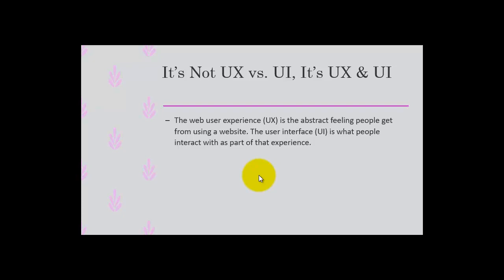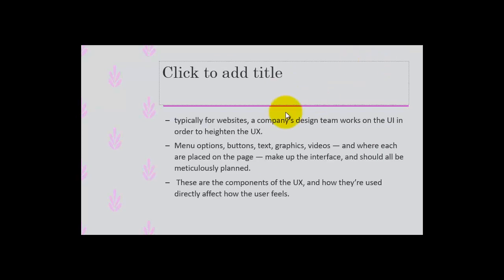See, to get an experience from a website, people interact with the website, and this is how it's UX and UI, not UX versus UI. Typically for websites, a company's design team works on the UI in order to heighten the UX. Once the UX analysis is done, people design the UI on those principles to make it better for their users. Menu options, buttons, text, graphics, videos, and where each are placed on the page make up the interface and should all be meticulously planned. That planning is the user experience design. These are the components of UX and how their use directly affects how the user feels.